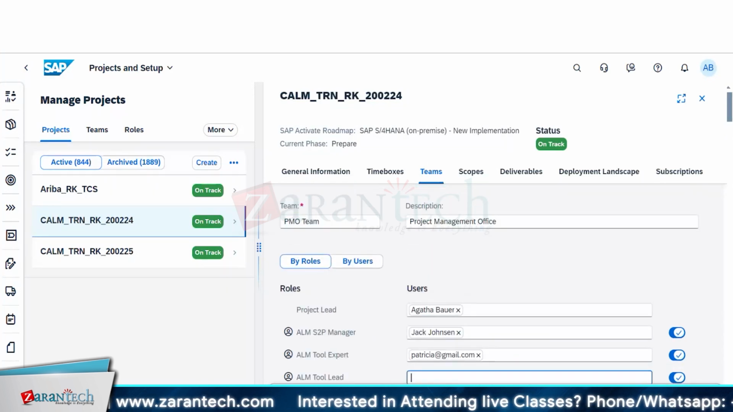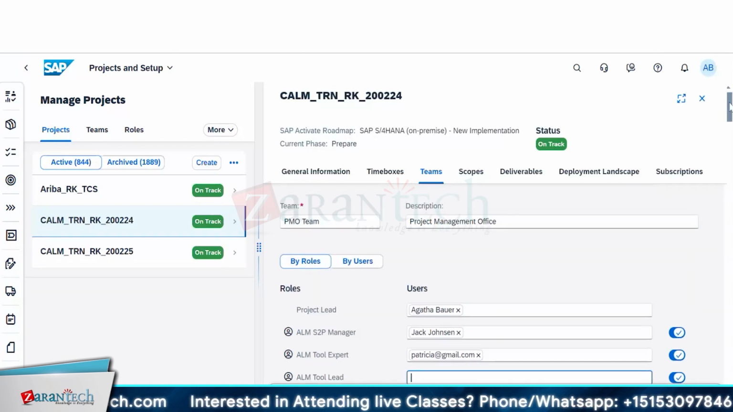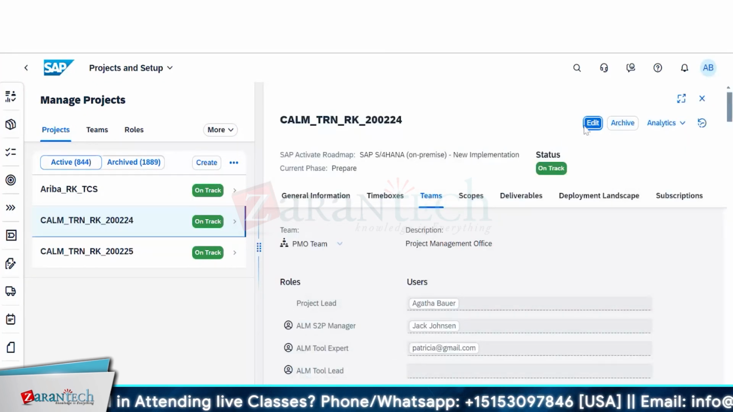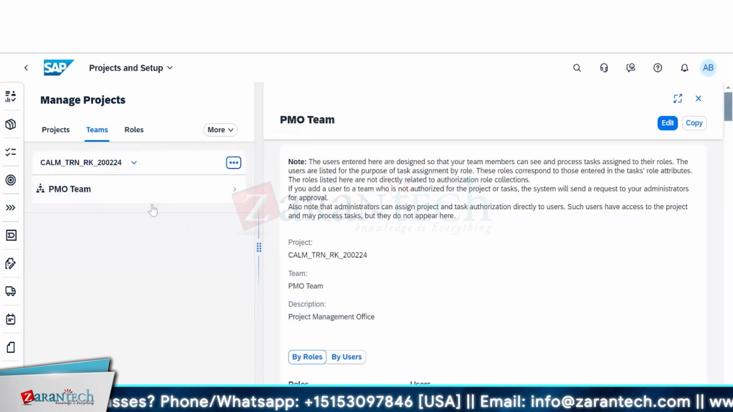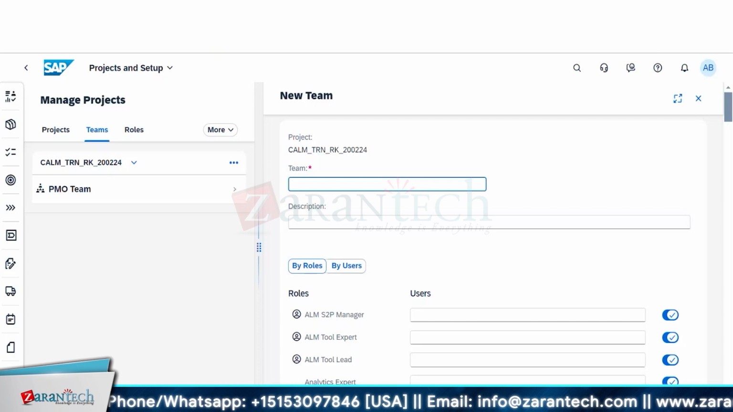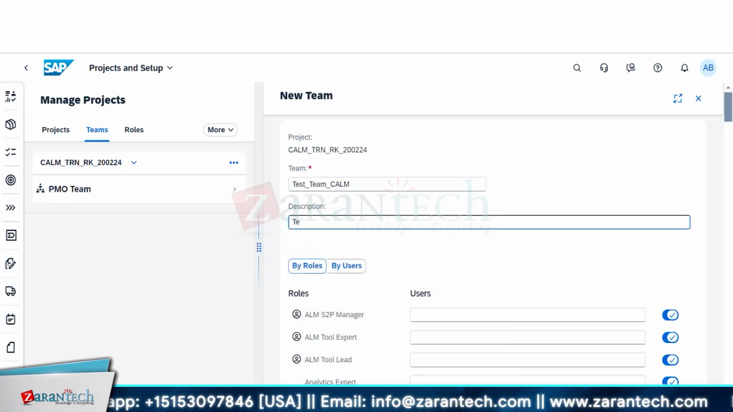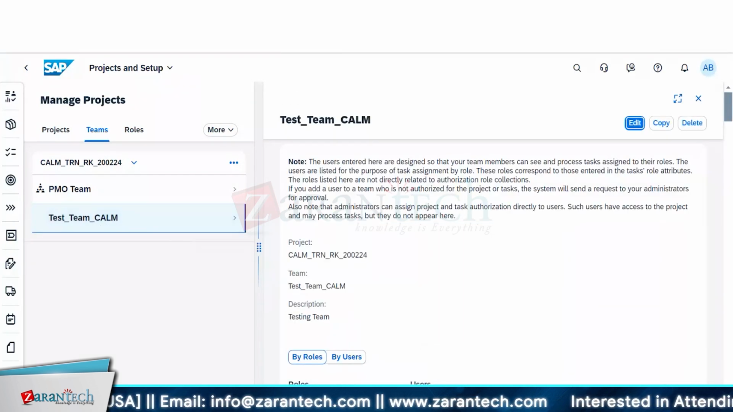Okay. So this is the project team. You can add different users to your team. So this is one team which is created. You can save it. It is getting saved. Now let's suppose you want to create another team. So we go to teams and create. Maybe we'll create this team, testing, right? So you can save it. Okay. So we have created a testing team, right?